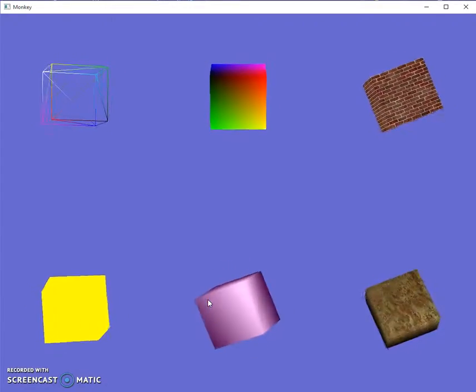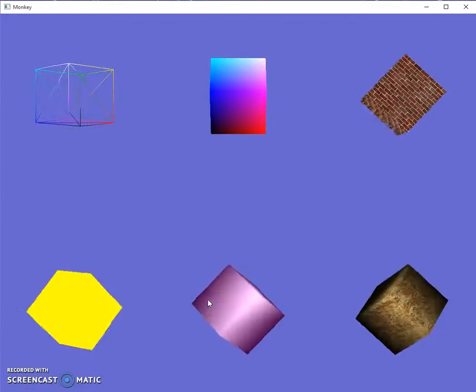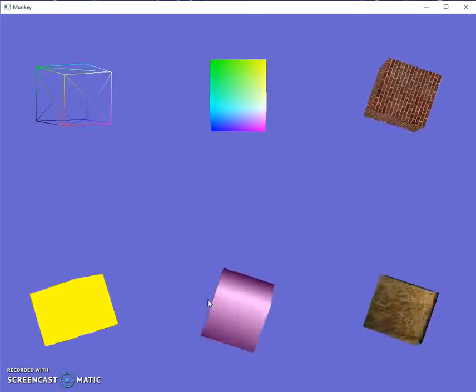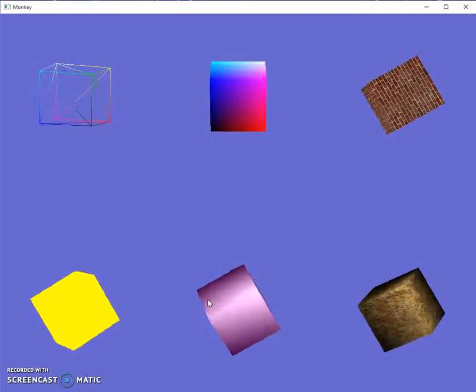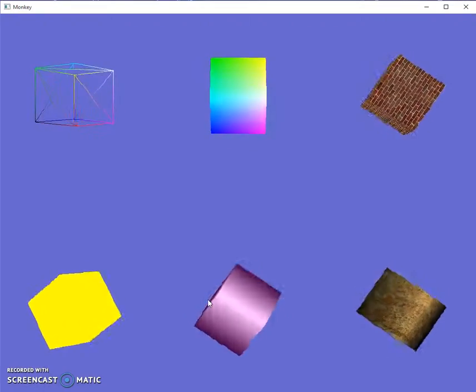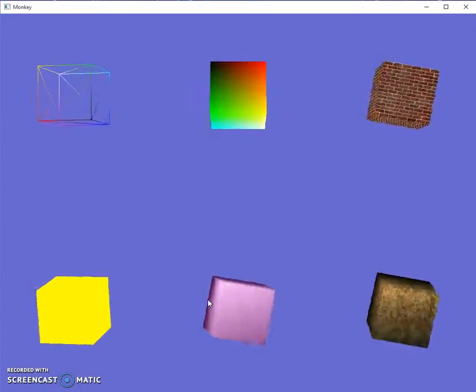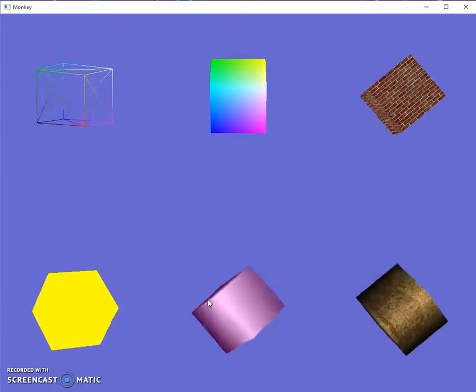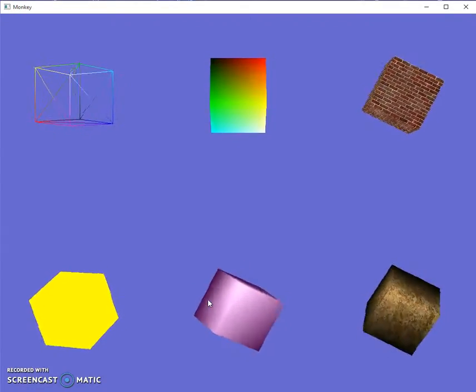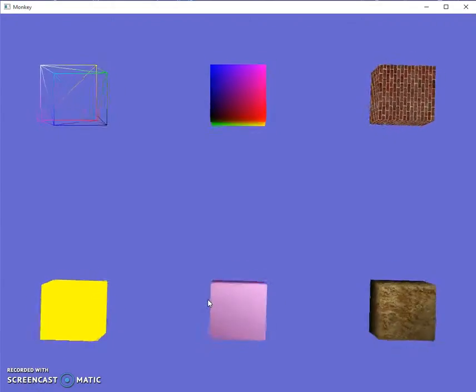On the upper left is the wireframe. Excuse me, the wireframe shader. The upper middle is color by position. The upper right is texture. The bottom left is constant color. The bottom middle is constant color with a point light. And the bottom right is a texture with a point light.